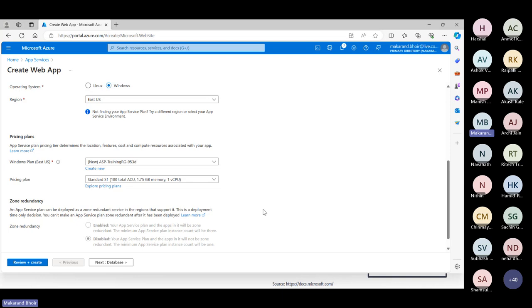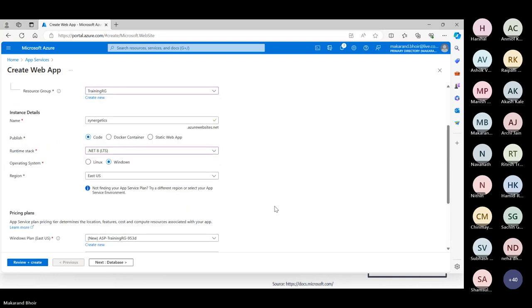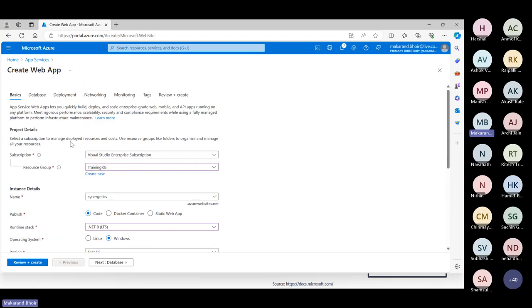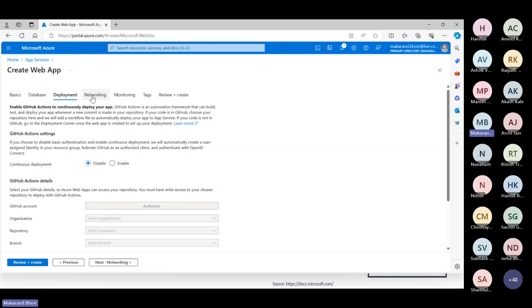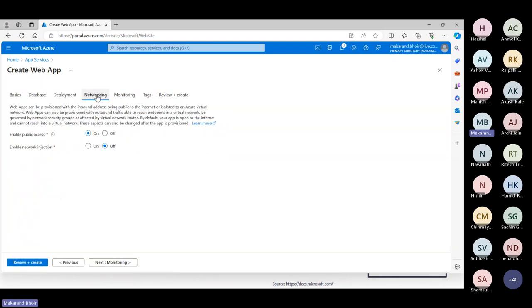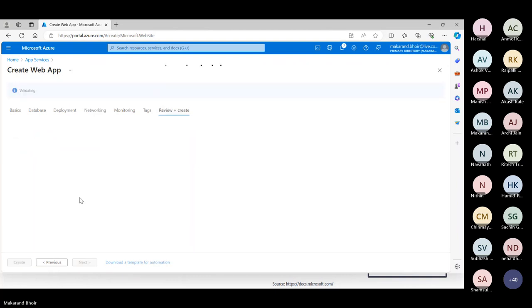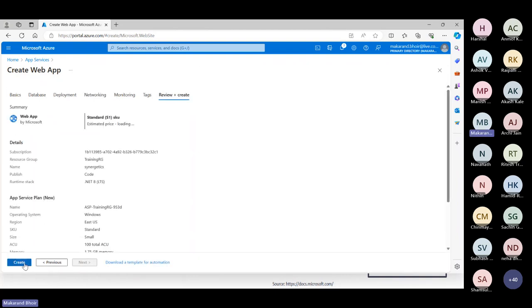So with this information, I'll just go and choose. Database deployment, I don't need it, I'll do that later. Networking, public access is okay. Everything seems okay, and I'll say finish, then create. And I'll just go and say create.